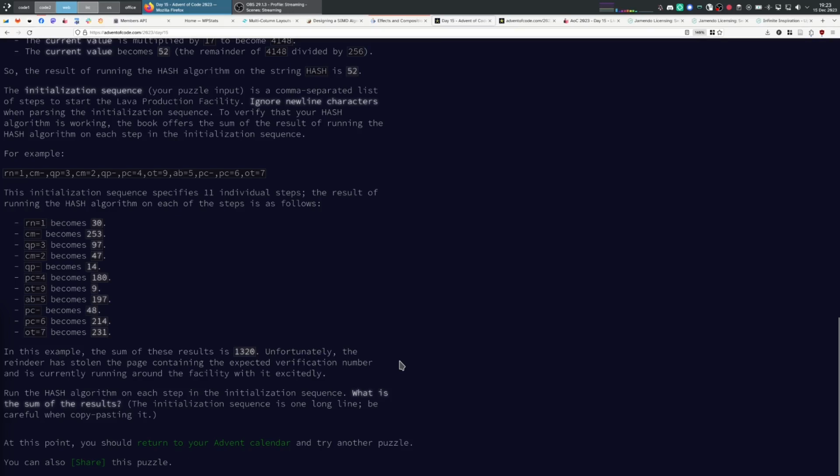Unfortunately, the reindeer has stolen the page containing the expected verification number and is currently running around the facility with it excitedly. Run the HASH algorithm on each step in the initialization sequence. What is the sum of the results? The initialization sequence is one long line. Be careful when copy-pasting it. Okay, let's get going. We just need to follow the algorithm given to us. This should be a straightforward coding exercise.